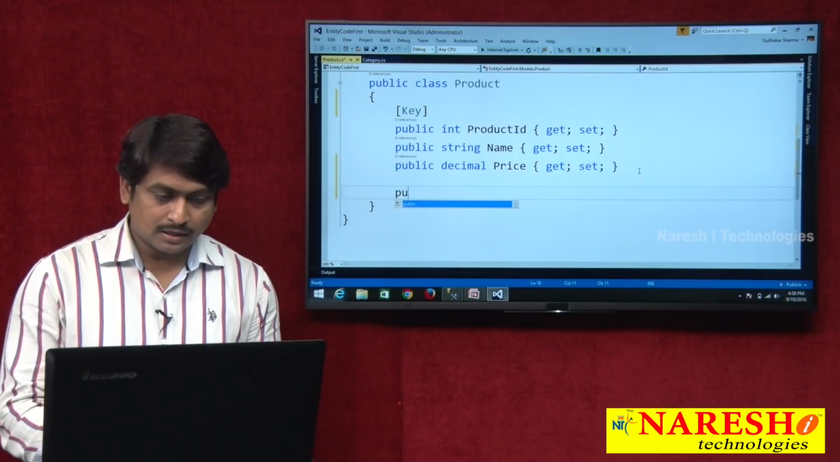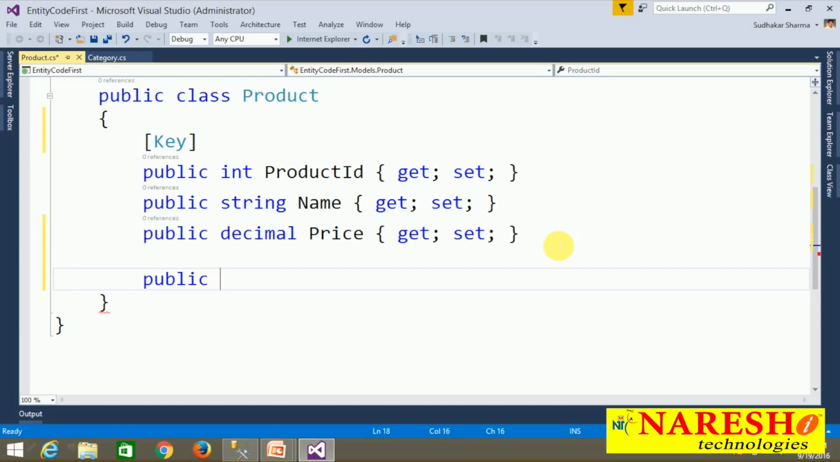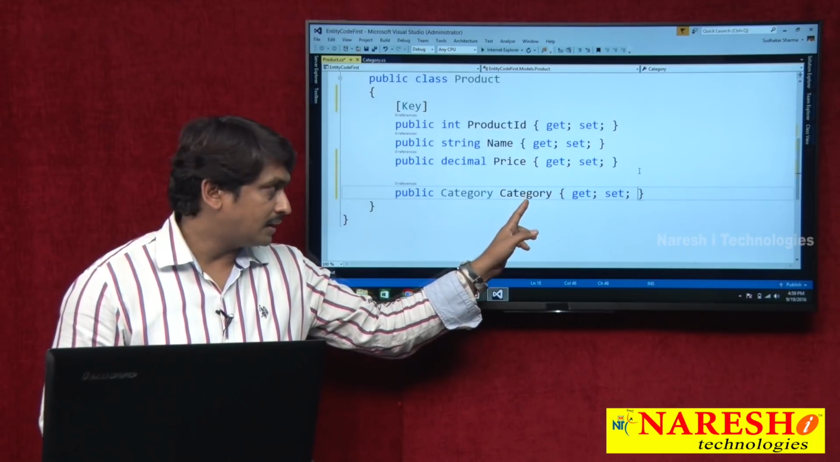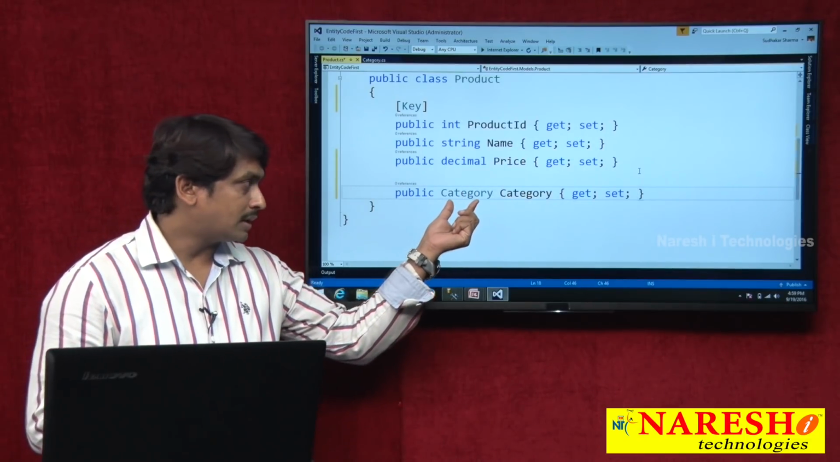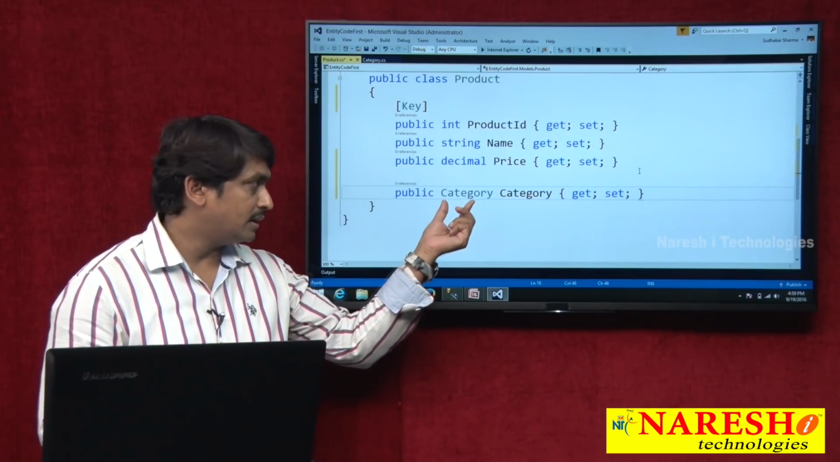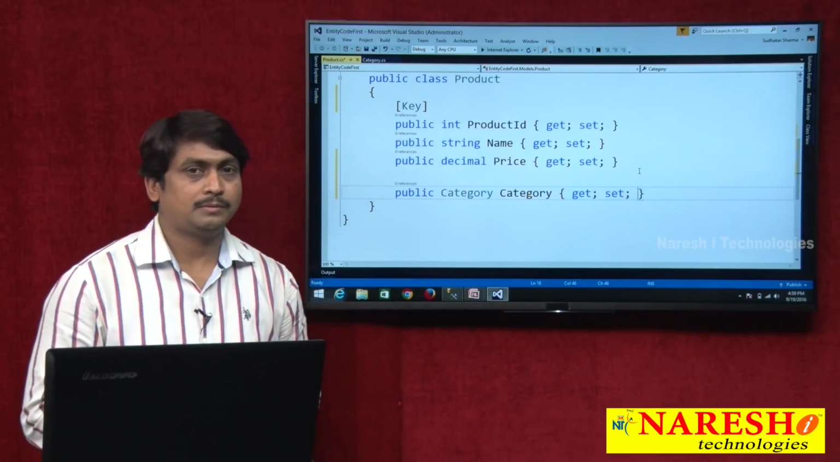So, I am making the access public and I am creating a type of category, and let us name this category, with a simple get set accessor. So, I am creating a property category. This category property is of type category. That means whatever the primary key that you defined in the categories table will be used as a foreign key in this table.